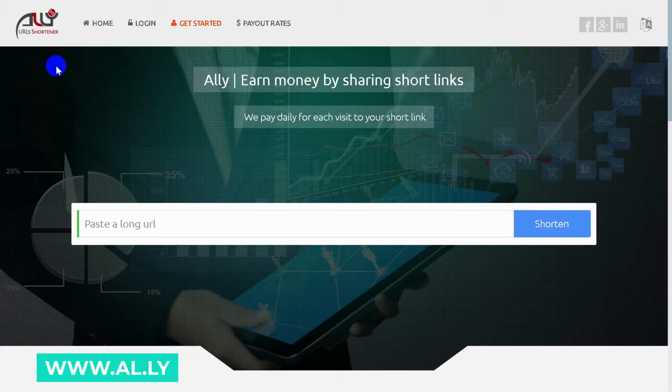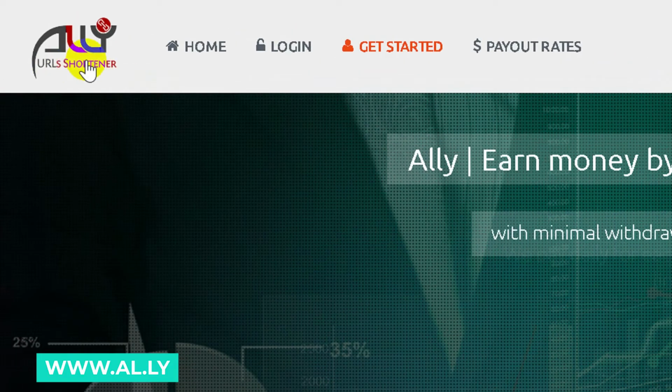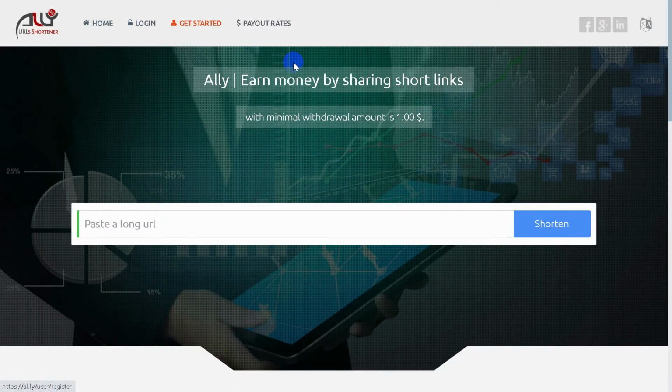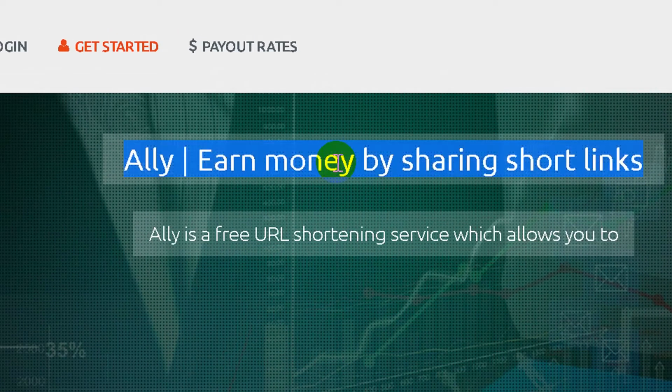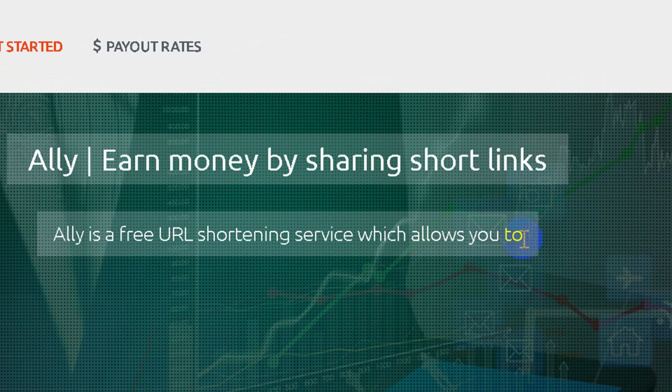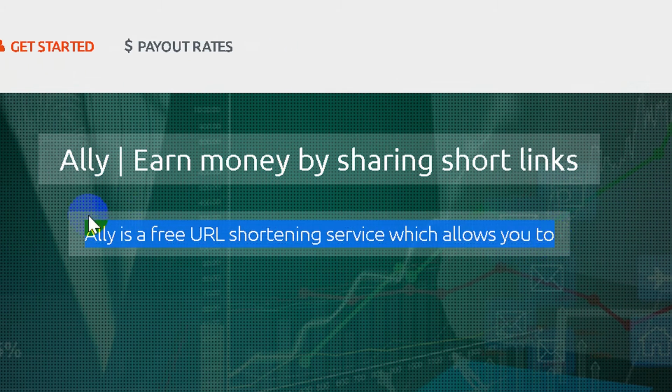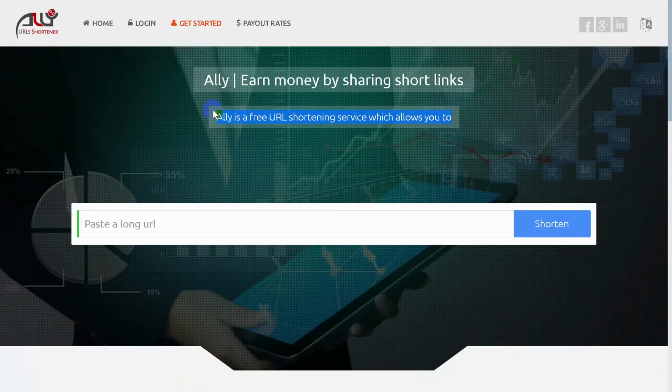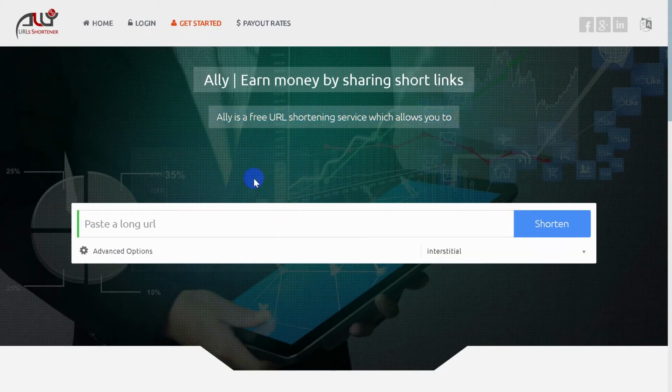This is the website we are going to use to make money online. It's called Ally. What this website is and how exactly it's going to pay us can be seen right here. Earn money by sharing short links. So basically, this is a URL shortener like Bitly, which we have already covered on our channel. The difference here is that Ally will get you paid whenever someone visits your shortened link.